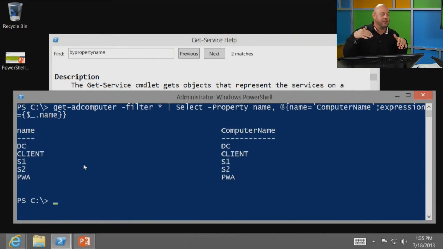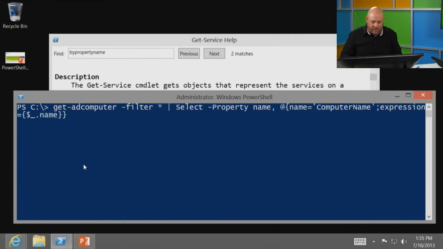Dudes, dudettes, deucesses. Oh, I've got myself a computer name now, property. Now, let me just show you how you're going to see this on the internet. A couple of quickie things. This is, you'll hear it as custom columns, calculated properties. People use all these terms for this, but you almost never see everybody type in this full syntax.